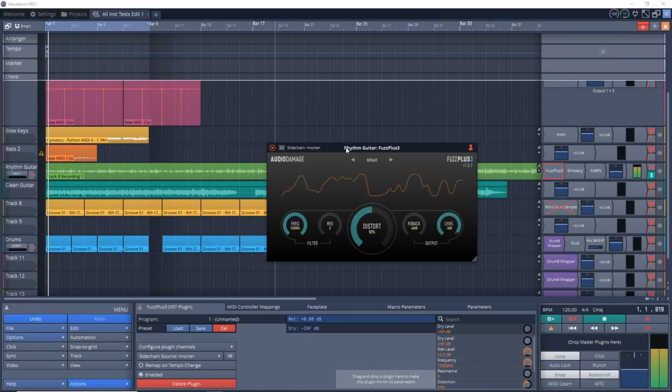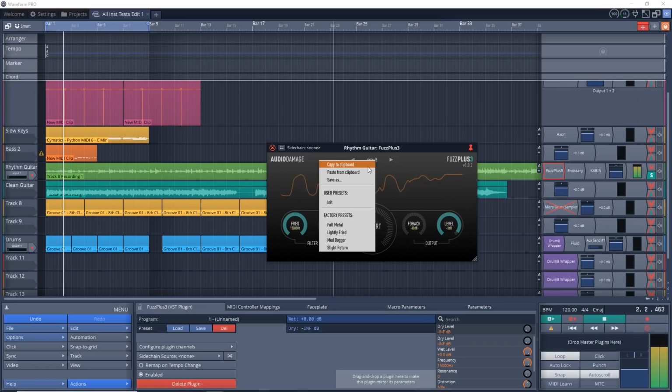Now let's look at Fuzz Plus 3. This is based on a vintage distortion pedal, and it has a clean user interface with a few presets. Just because this is a guitar pedal doesn't mean it only belongs on guitar. Try it out on other instruments too.